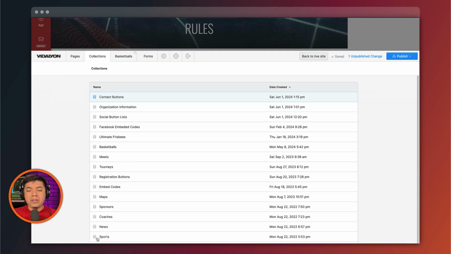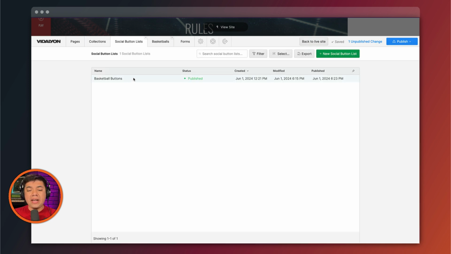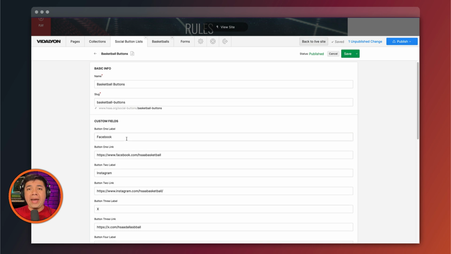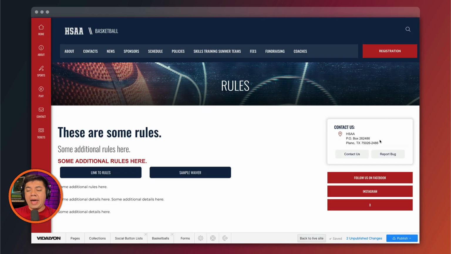Okay, so if I go over to collections and I go over to social button list, you'll notice that I have basketball buttons right now. Your sport will come later if it's not listed on there right now. This is literally fresh off the press. Right now I have Facebook as my one link. Notice that this is not locked in. If you were to say follow us on Facebook, that is actually available for you. Follow us on Facebook, and I hit save, and instantly that is updated on that button out here without you having to program anything.